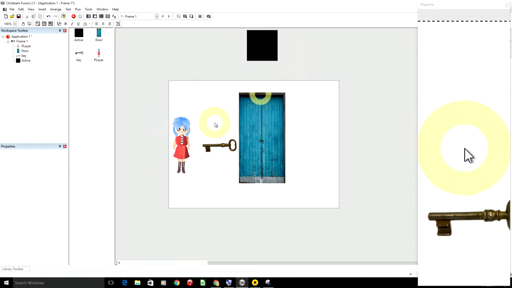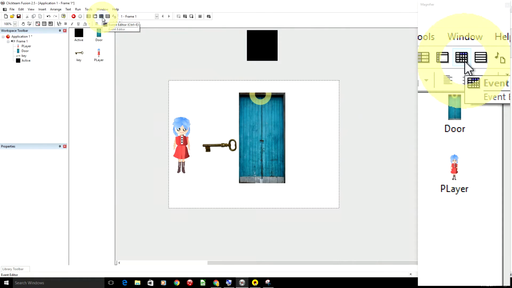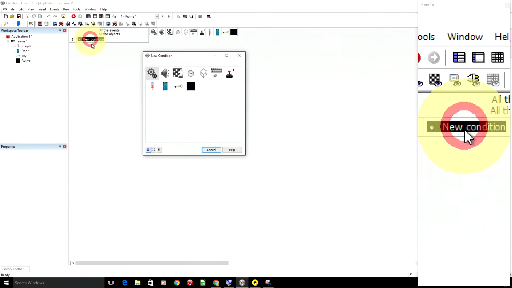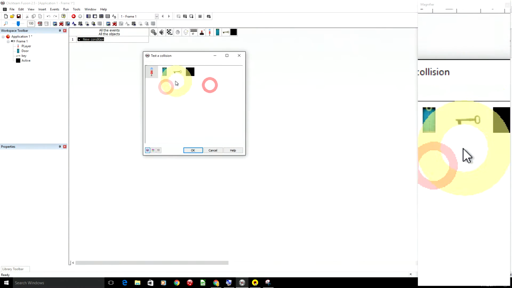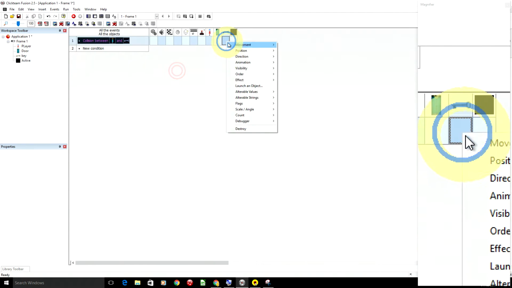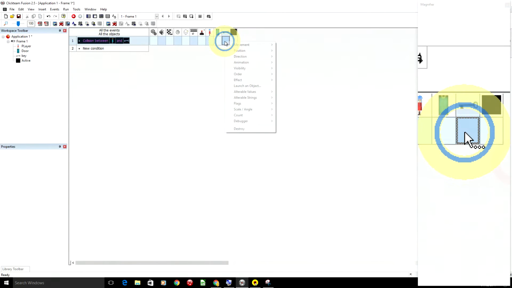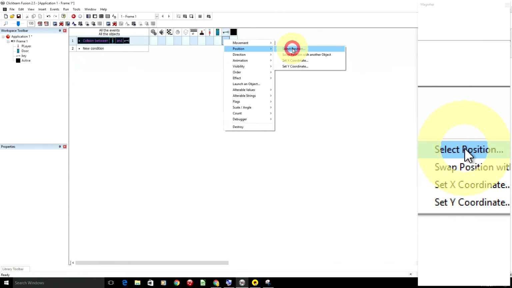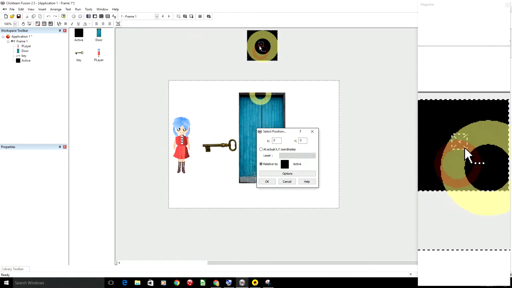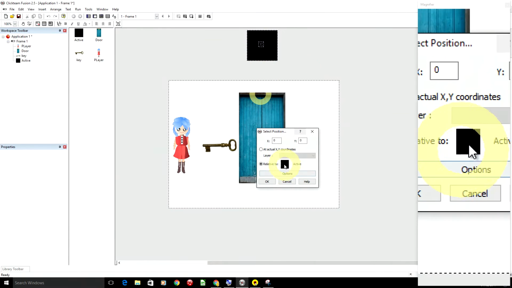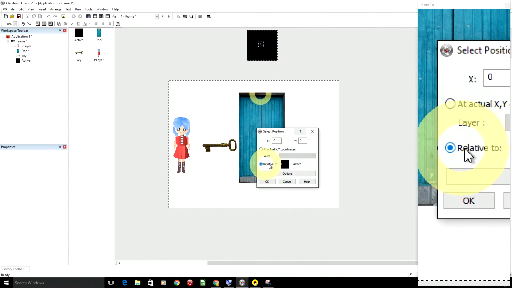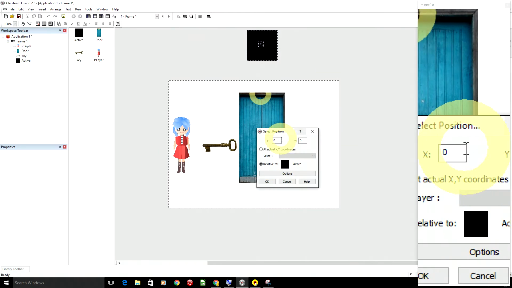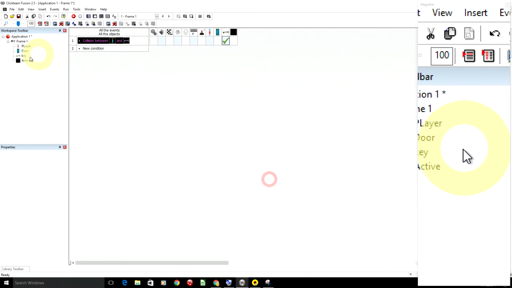There we go. And I'm going to set my first condition. So in the event editor, I'm going to say when she collides with the key, we want to move the position of the key. So right click, remember right click, so that's a blue circle when I'm right clicking. For a tick, we're going to select its position and we're going to put it in the pocket. So I click on the pocket. I haven't called it pocket yet, but active, there we go. Relative to active, it's going to put it in 0, 0 from its active point.